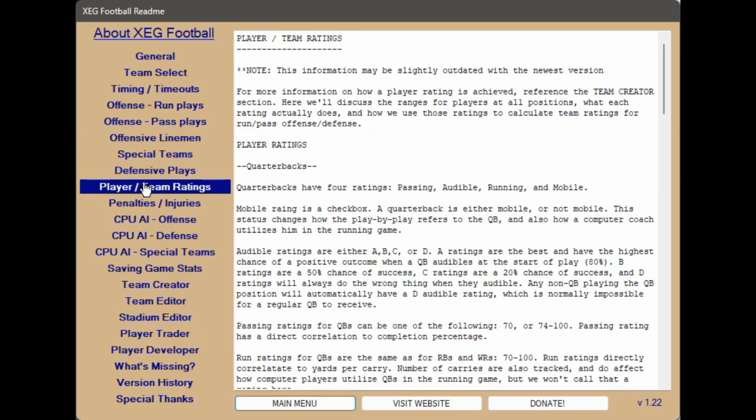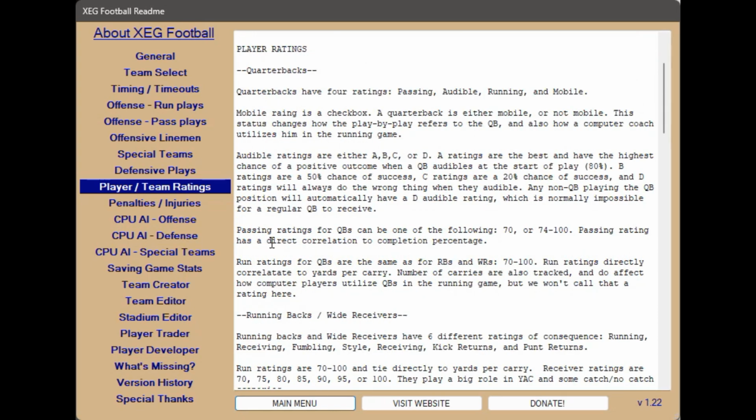Now the ratings are fairly simple. You have a checkbox for the mobile rating, so he's either mobile or not mobile. Audible ratings are A, B, C, or D. A is the best, and so on down to D. Passing ratings for quarterbacks can be one of the following: 70 or 74 to 100. The passing rating has a direct correlation to completion percentage. So obviously 70 is kind of the floor and 100 is the ceiling.